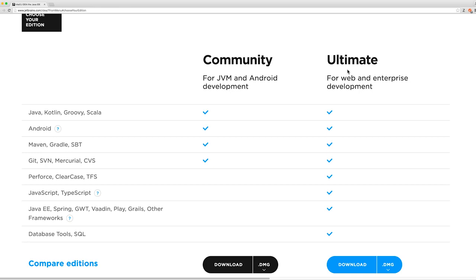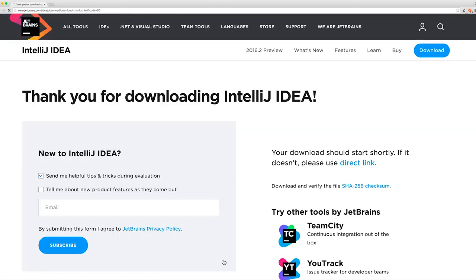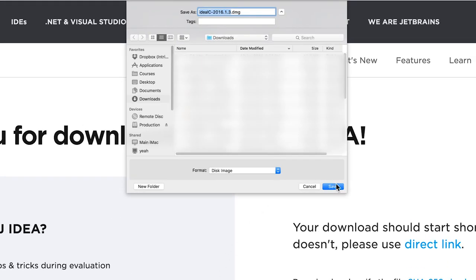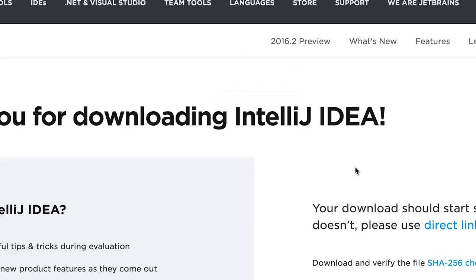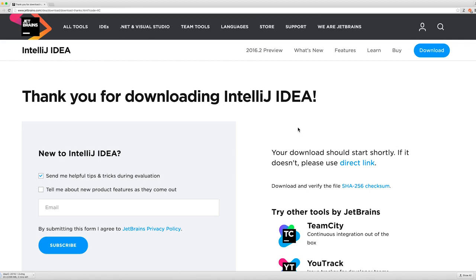So if you're interested in the Ultimate Edition, click on download over here. In my case, I'm going to choose the free Community Edition and click download. After a moment, the download will start automatically. And I'm going to click on save to save that. You can see down the bottom left-hand corner now that's downloading. So I'll pause and come back when it's ready to continue.